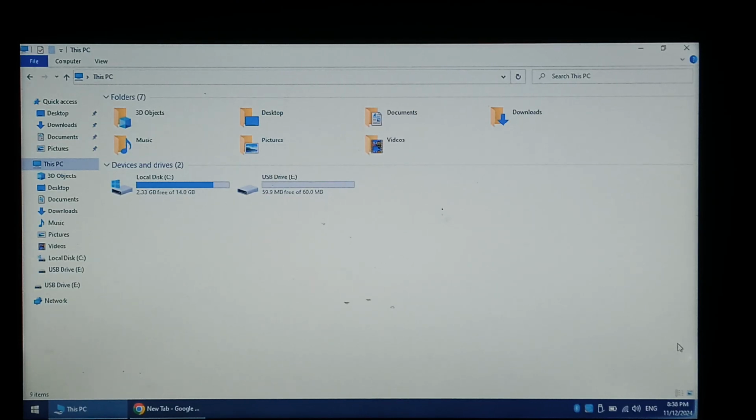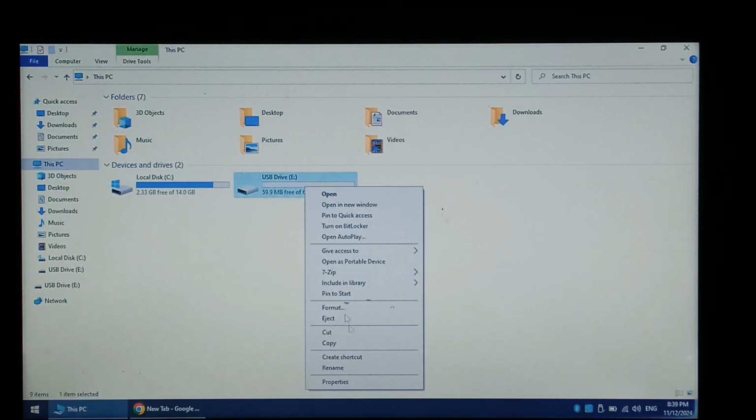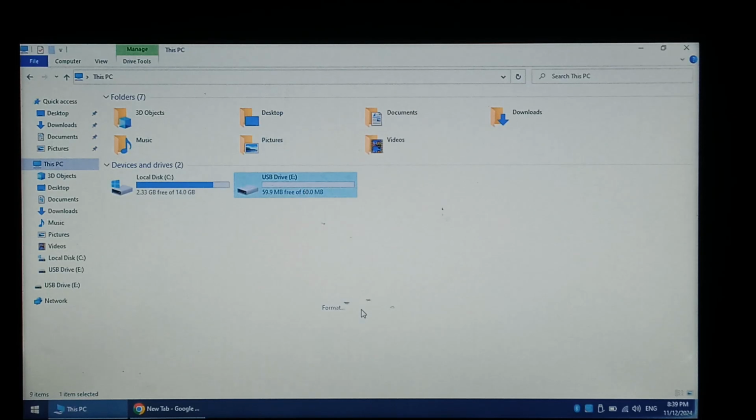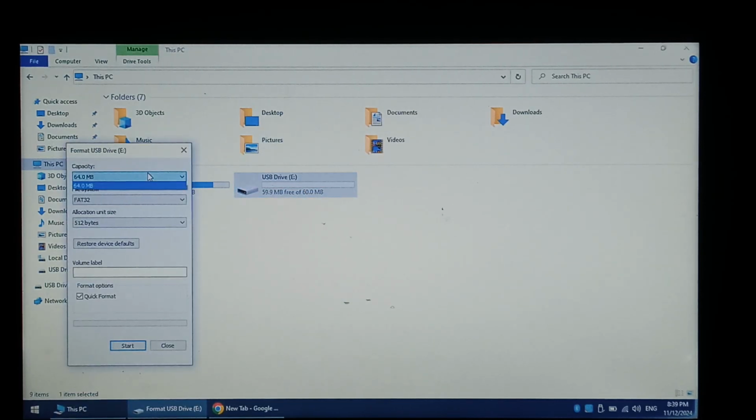We will be using a 512 megabyte SD card for these tests. As you can see, drive E only shows a total capacity of 60 meg. Formatting it the normal way, by right clicking going format, still does not recover the full 512 meg SD card, only the 64 meg partition.